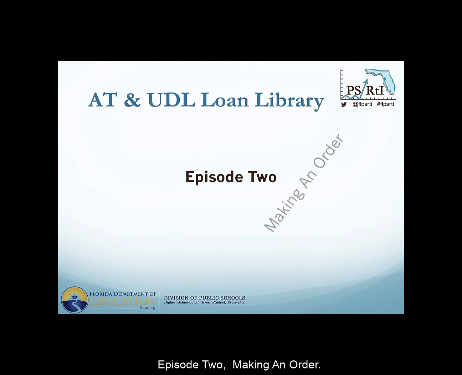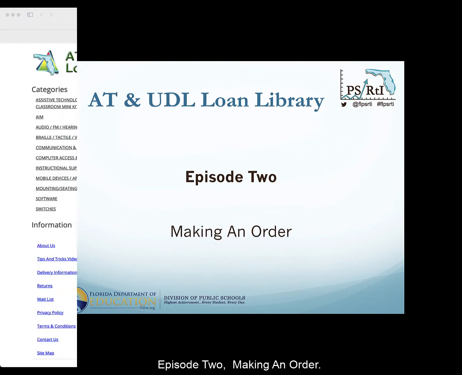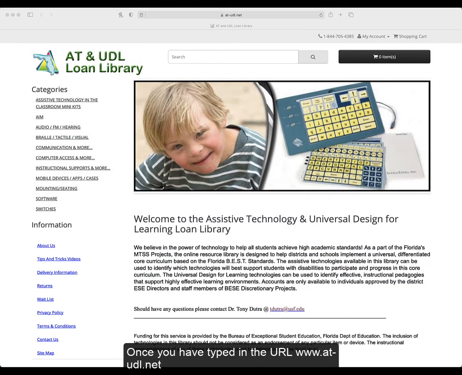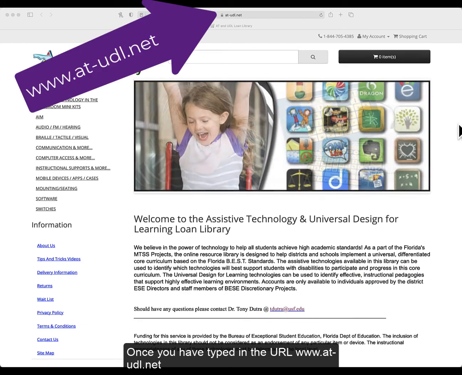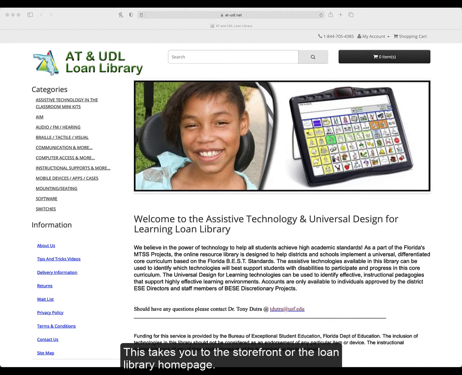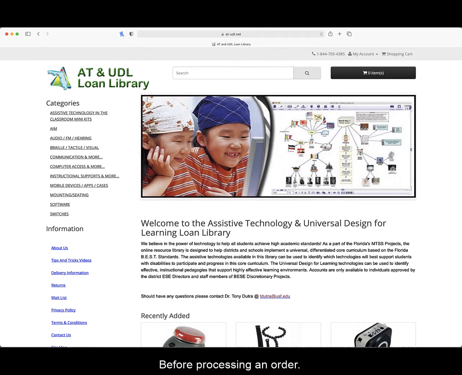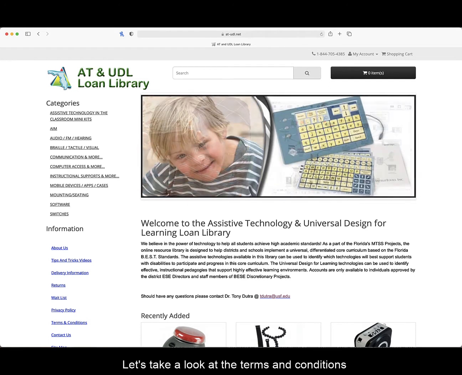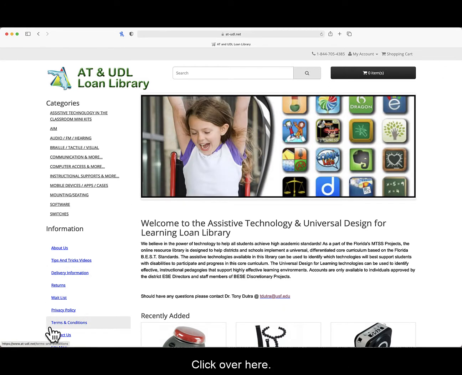Episode 2, Making an Order. Once you have typed in the URL www.at-udl.net, this takes you to the storefront or the Loan Library homepage. Before processing an order, let's take a look at the terms and conditions. Click over here.